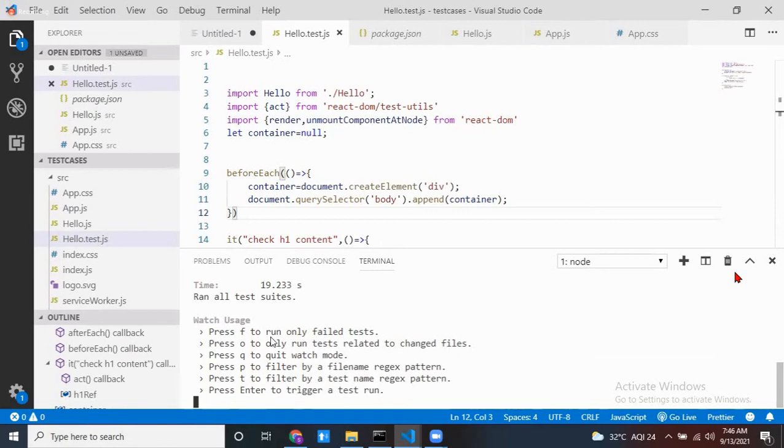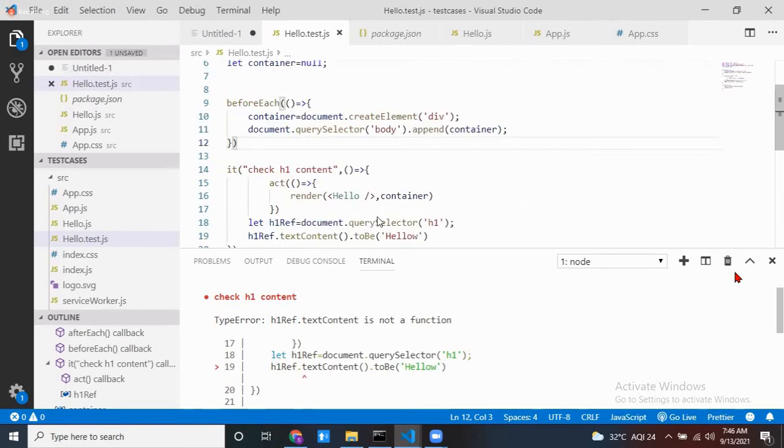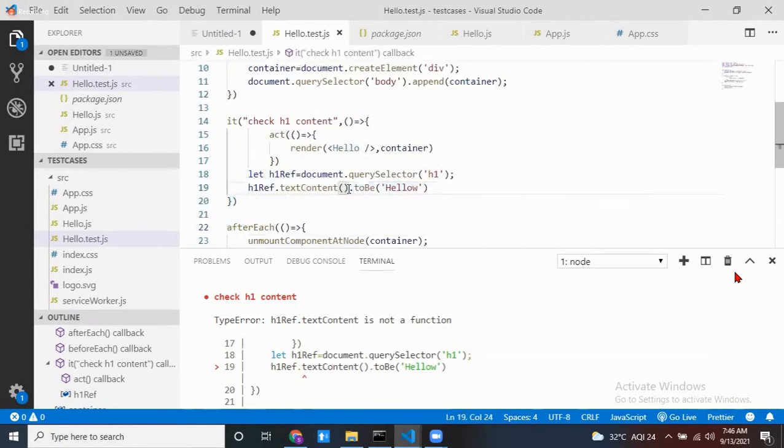Now press F to run only failed tests, press O to run only tests related to changed files. I want to run all. Press enter to run the tests. Here it gives me an error, just check it. h1Reference.textContent is not a function. Just remove this one.